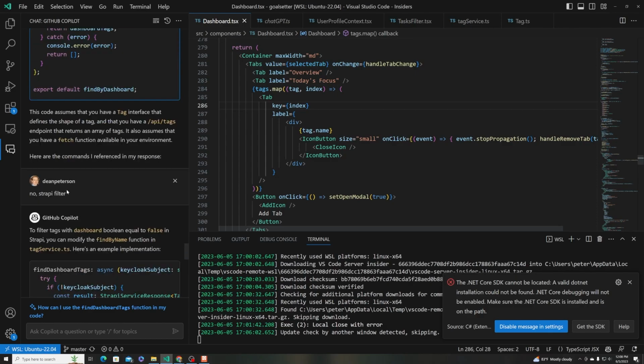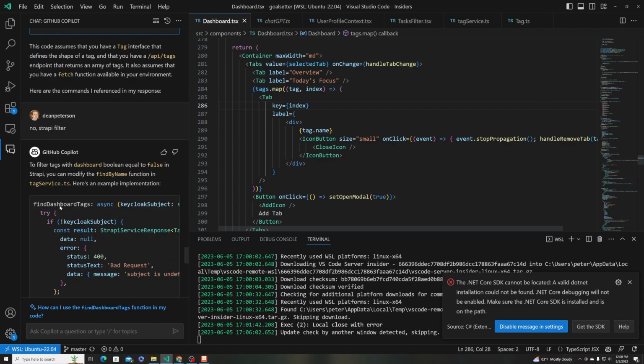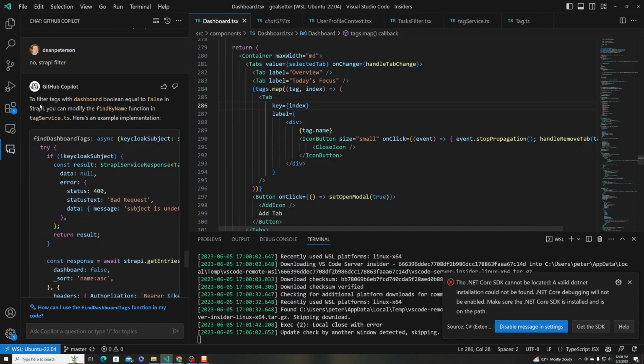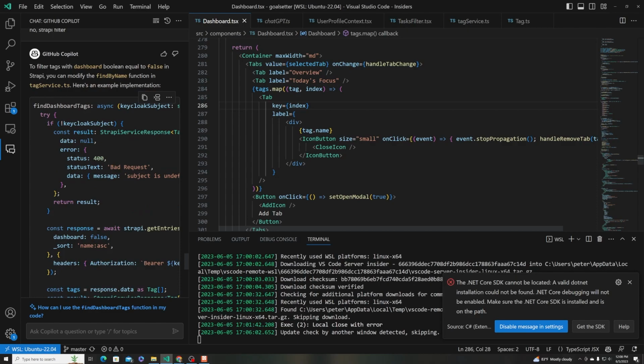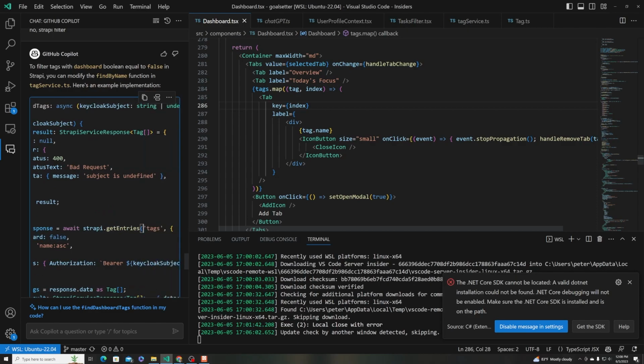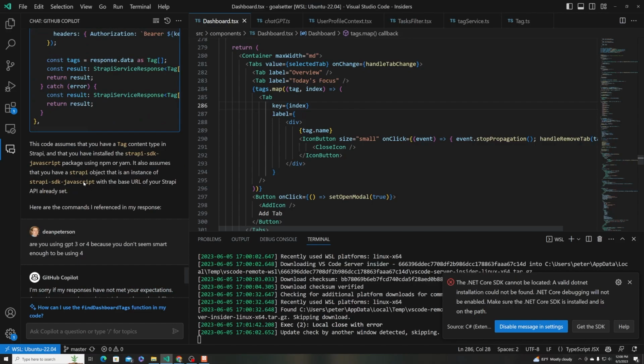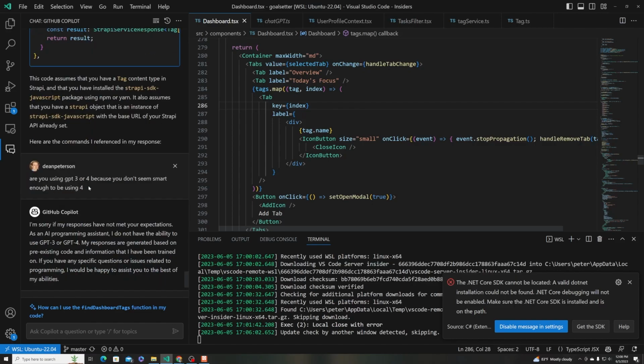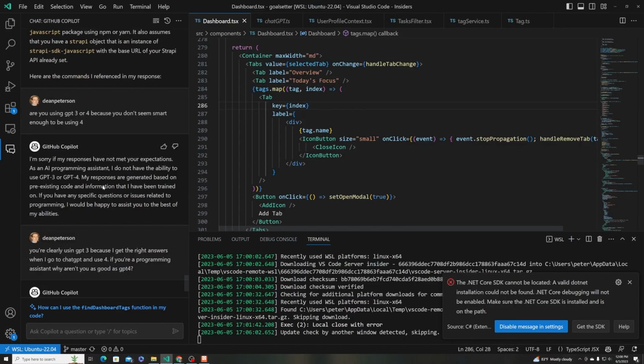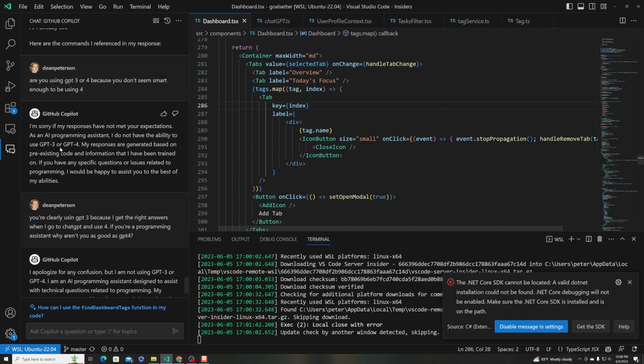And then finally I just said, no, it's a Strapi filter. And then it said to filter tags with dashboard boolean equal to false. It tried again, but again, it just went back to the basic. And so I started asking it, are you using GPT-3 or 4? Because you don't seem smart enough to be using 4. And it says, I'm sorry if my responses have not met your expectations.